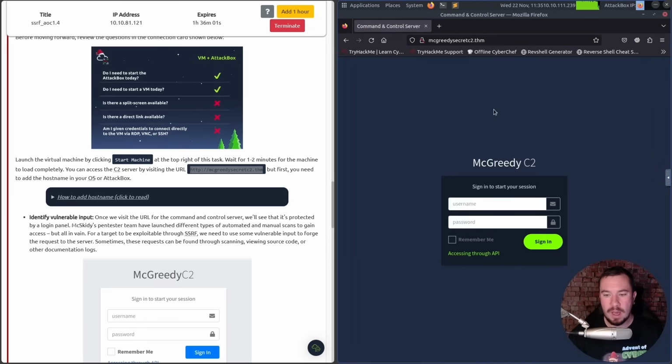And there we go, we are at our command and control server. Now, before we even look ahead, I would encourage you to pause and think about how you would exploit this. We have a login field, but we don't have credentials. So you might think SQL injection, something along those lines, but we know we're learning about SSRF and the task talked about API. So we're probably going to go to that.